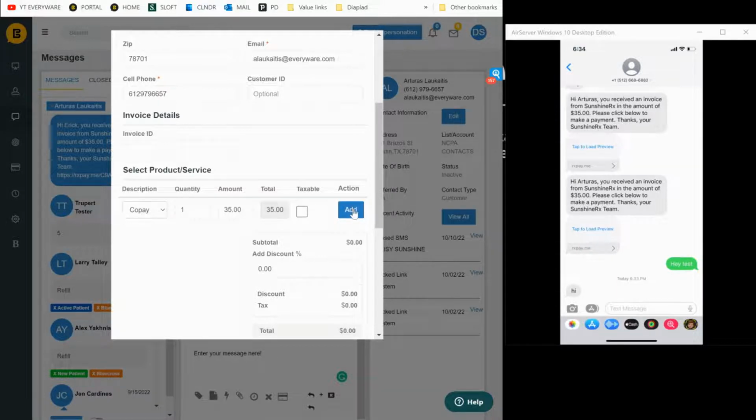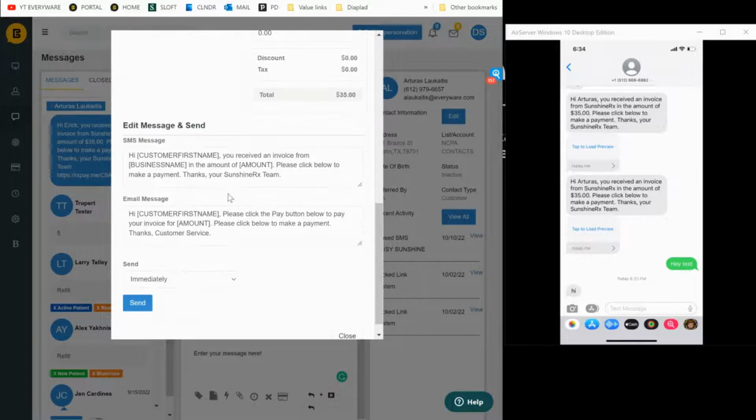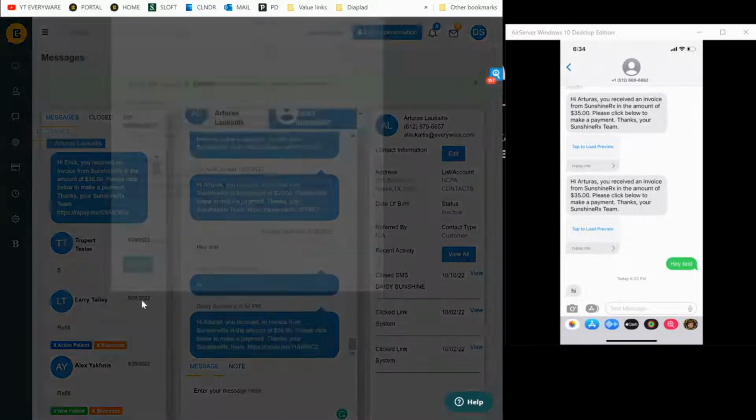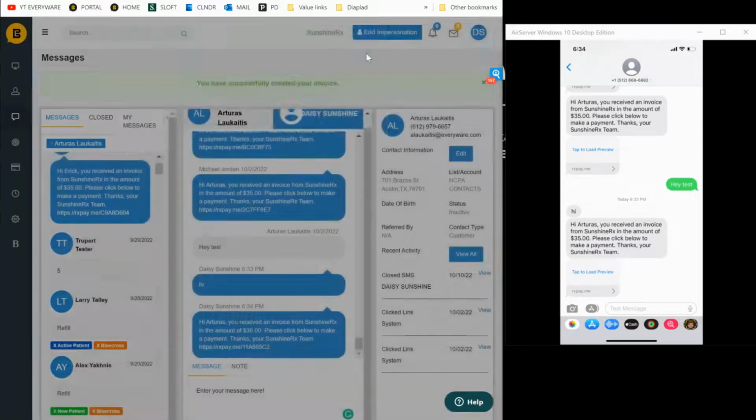This is just a pharmacy demo account, so it's going to be a copay as a service in the amount of $35. The message that is going to be sent out with that invoice is completely customizable to your needs. So this is the SMS message, and obviously this is the email message. I'm going to go ahead and send it to myself, and you will see on the right side how it's going to come across on my device.